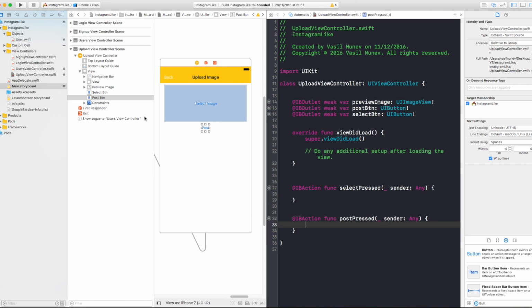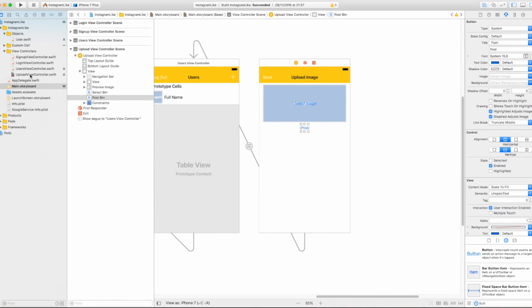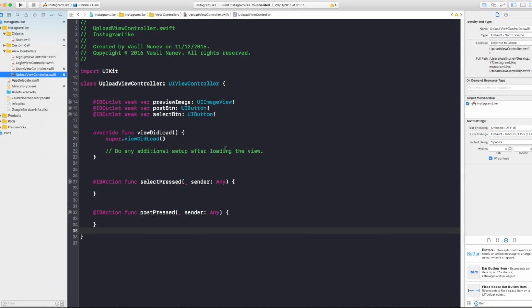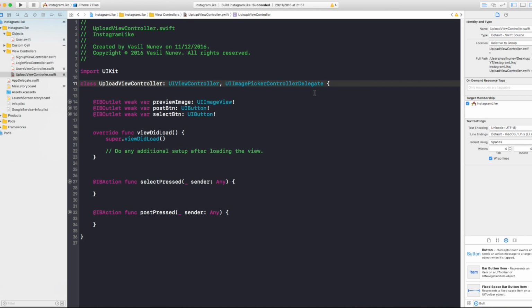Perfect. Now we don't need the storyboard anymore, so we can close the assistant editor, and let's go to upload view controller. Since you're going to need an image picker here, as I said in the previous videos about creating a user, to select an image you need to conform to some protocols with the image picker. Those protocols are UIImagePickerControllerDelegate, and also UINavigationControllerDelegate.